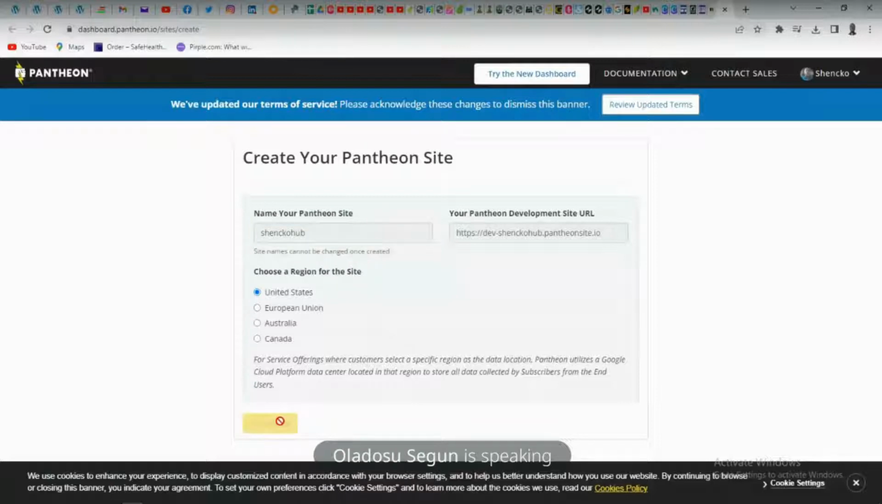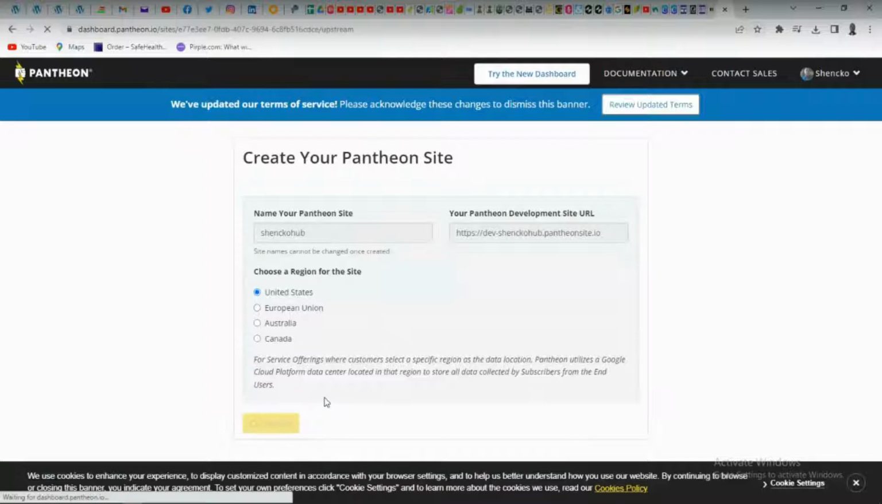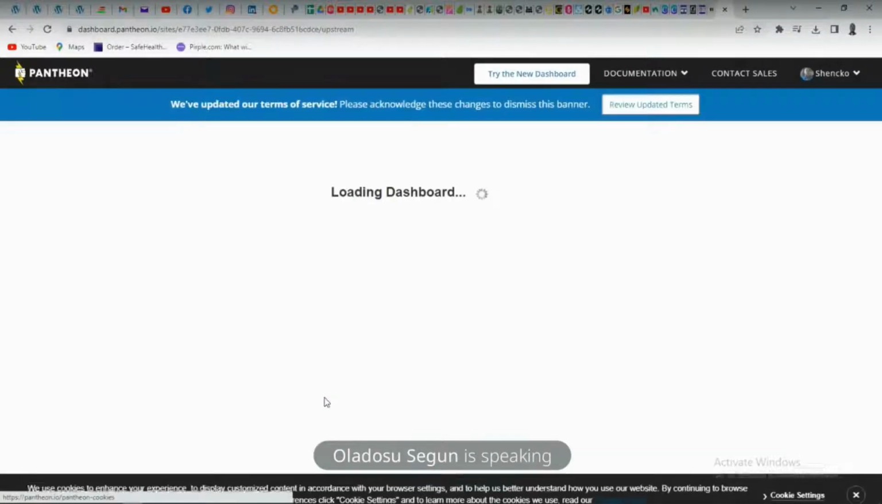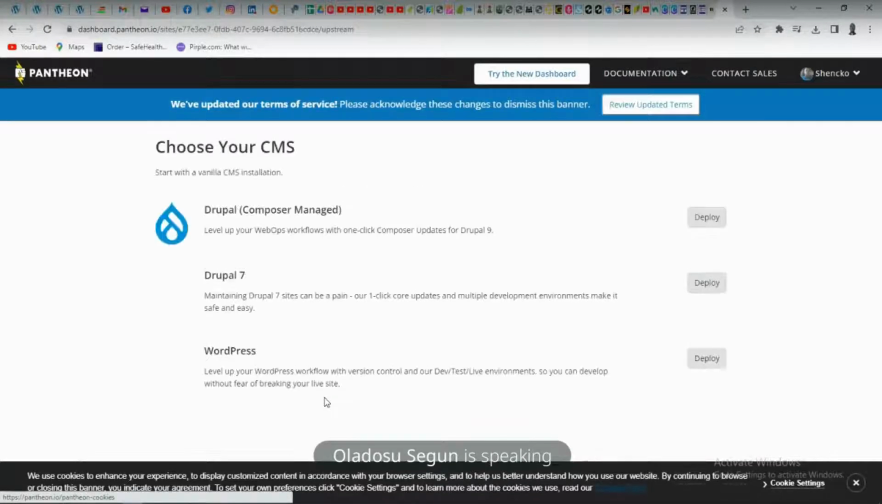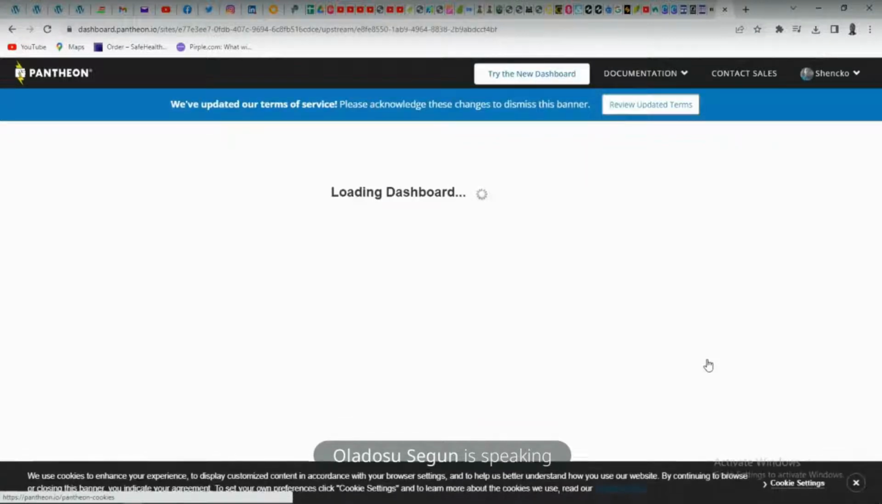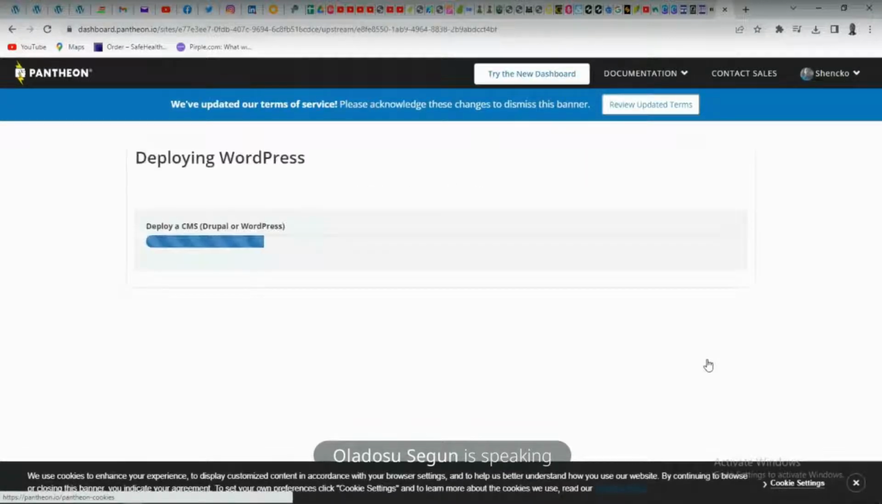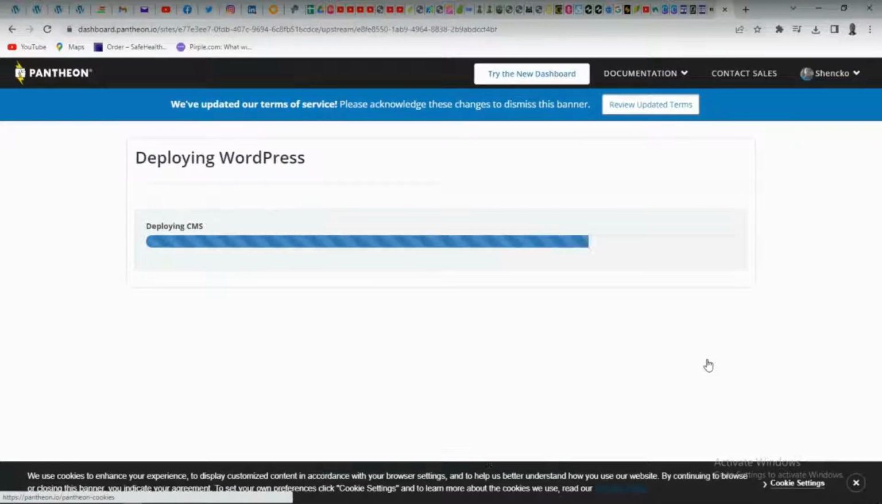So just click on continue. Then your website will be getting prepared. The dashboard will be loaded, and you will be asked to choose which of these you want. Of course, since you want to work with WordPress now, you choose WordPress, and it's going to load it for you. That's it. This might take a little bit of time.